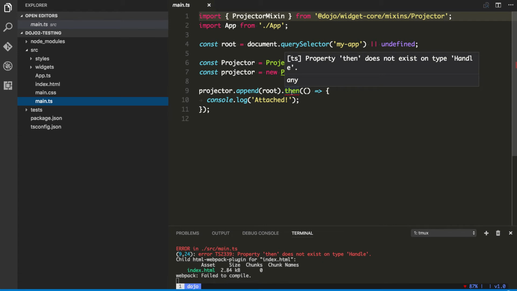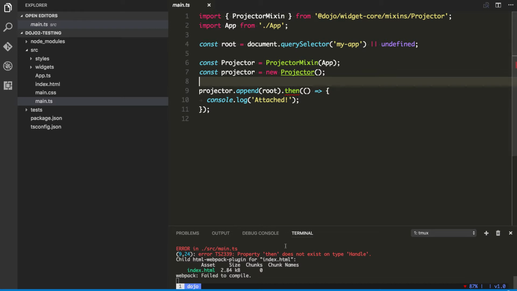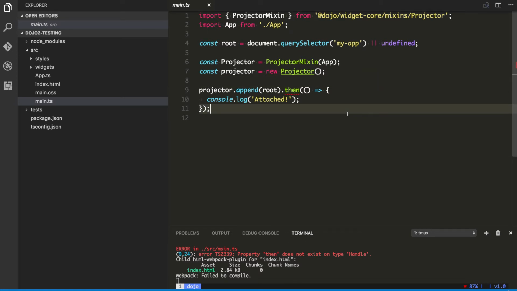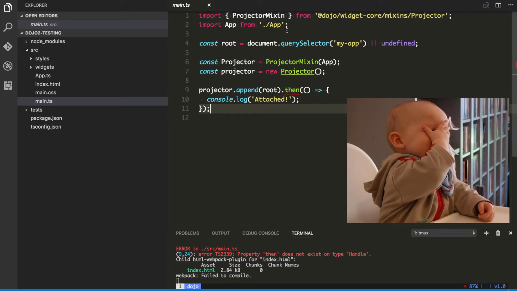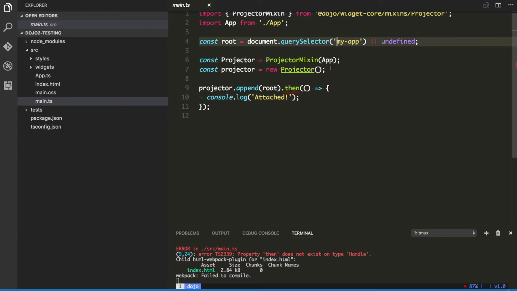All right. Oh, I got a little error there. It says it does not exist on type Handle. Let me check to see what's going on with that. But looks like I threw an error here. I bet I need to update my Dojo 2, my Dojo CLI probably. But either way, you notice we've got some stuff in here. We got this projector mixin. We got the app that we're bringing in. Here's my app that we're showing on our page. And we're creating a projector from the projector mixin. It's going to take our app, and then this projector is going to get appended to the root of the page, which is going to be that my-app, that little web component that we've added in there. And you didn't see me on video do the quotation marks in the air with my fingers when I say web component. That's essentially what it is.